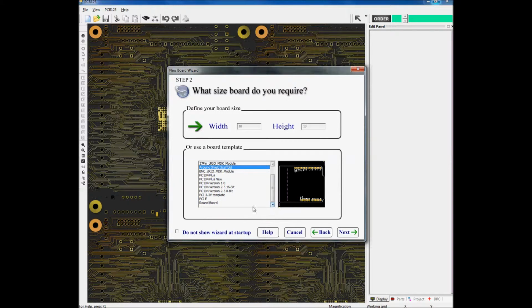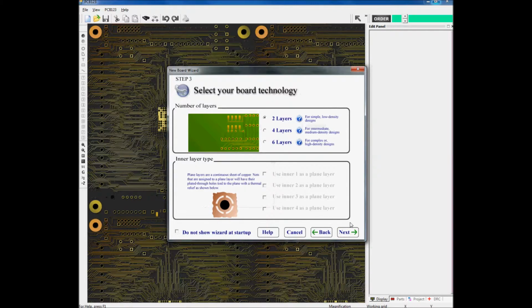Doesn't have the Mega, so PC enhanced. This would be really good if you're doing a project that you wanted to put a PC card in and make that work for you. But we're just gonna go ahead and select none. We're gonna select the blank, and we're gonna go next.